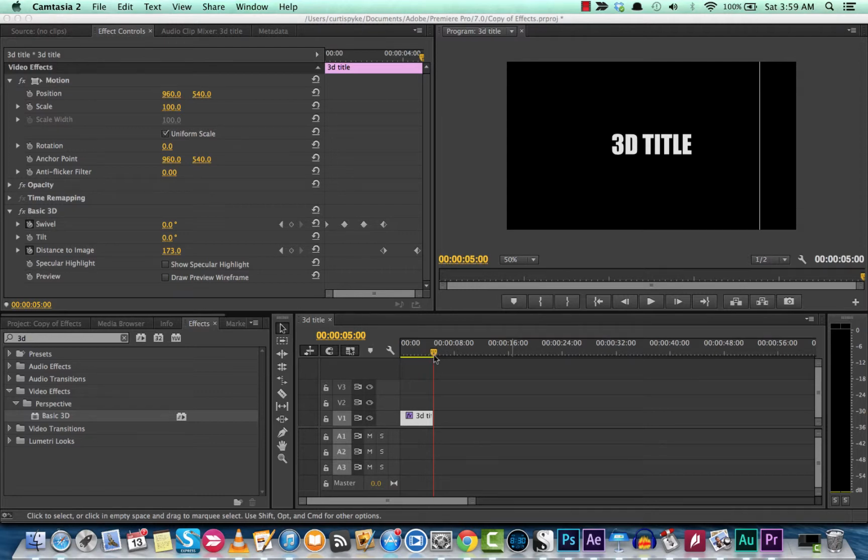And there you go. This is how you can make an advanced 3D style title that shoots backwards, shoots forward, swivels, tilts, all that good stuff, guys.